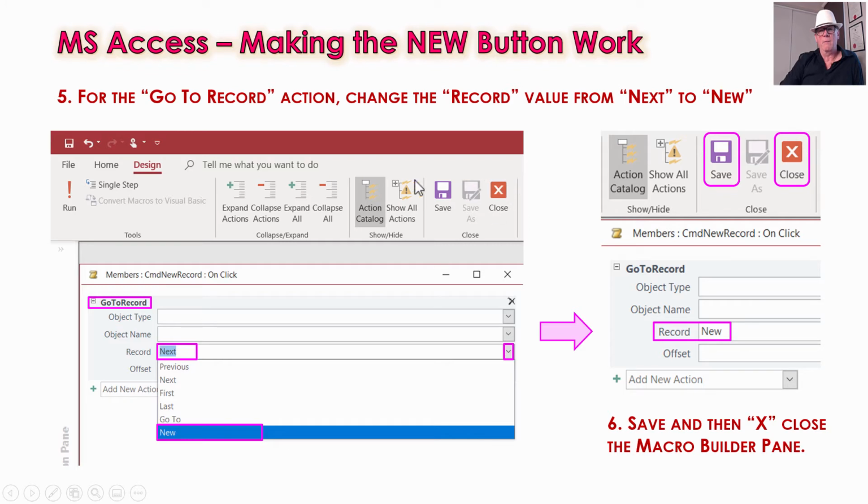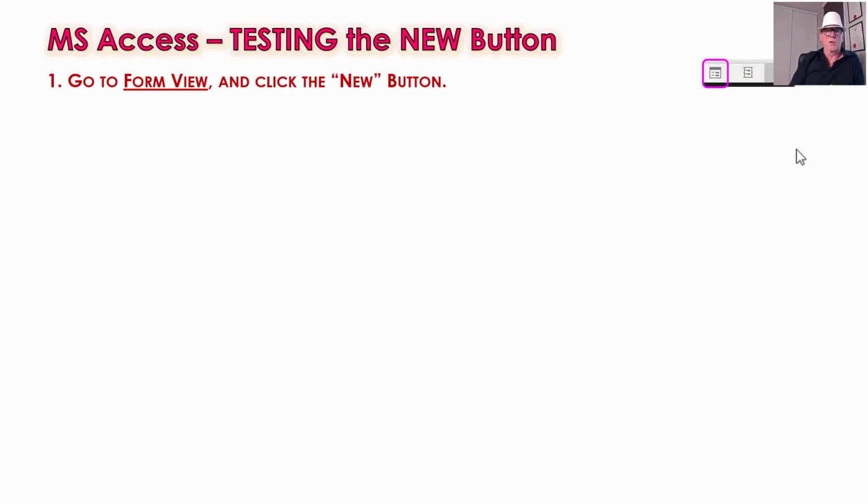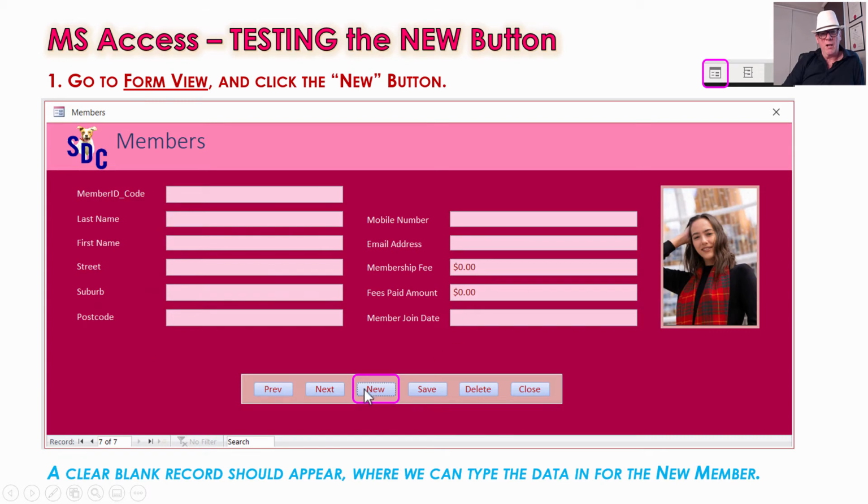These buttons up here at the top to save and close and get out of the macro builder, and that should be good to go. So we go to form view and we're going to test that new button out. So form view, remember this first view down the bottom right hand corner on those 3 icons, get on this one, form view, and then we're going to click that new button here, and that'll make Access build us a new blank record.